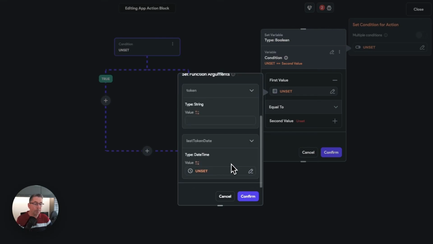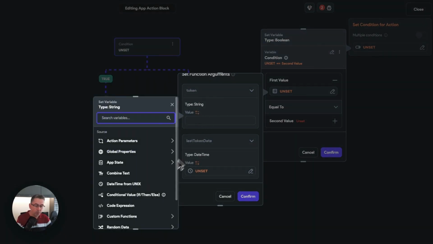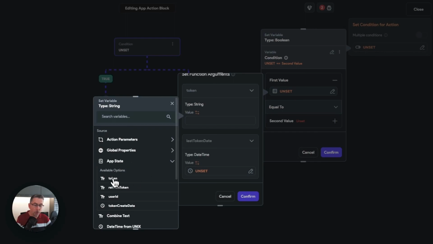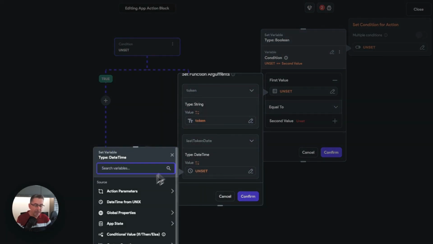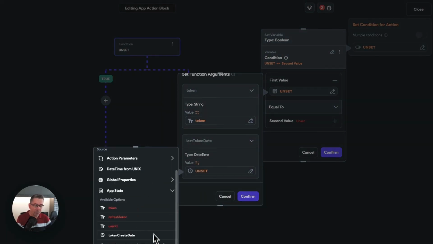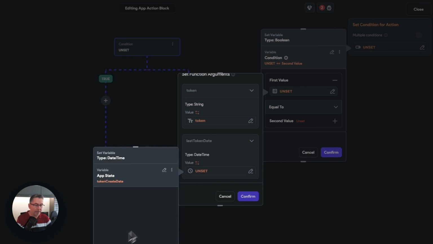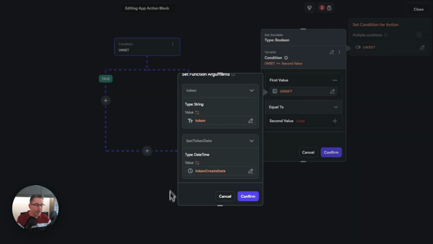And then now we need to pass in the token. These are the two app state variables we need to pass in the values of. So here inside the token, just choose the value selector there, move to the application state and choose the token. Make sure you choose token and not refresh token. So just choose token, and then here on the date and time, let's move down to app state as well, and let's just pull out the token create date and just hit confirm. And that's all that we need to do.